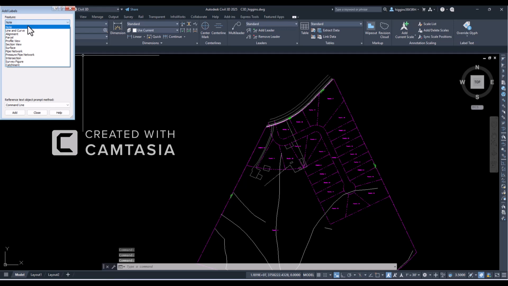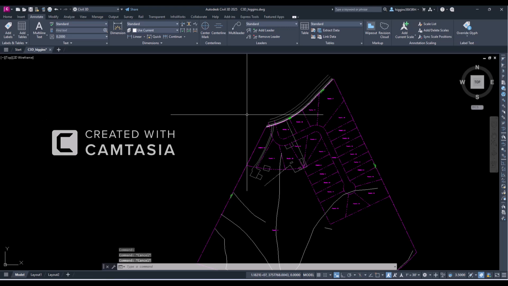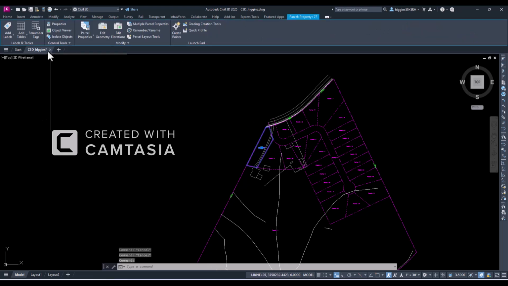Then you can filter out what you want to add here, and I'd come down to parcels, and you'll notice I get the same choices. That's another way you can filter it out. So again, I'll do the same thing. I'll just click on this parcel here, and I can add.